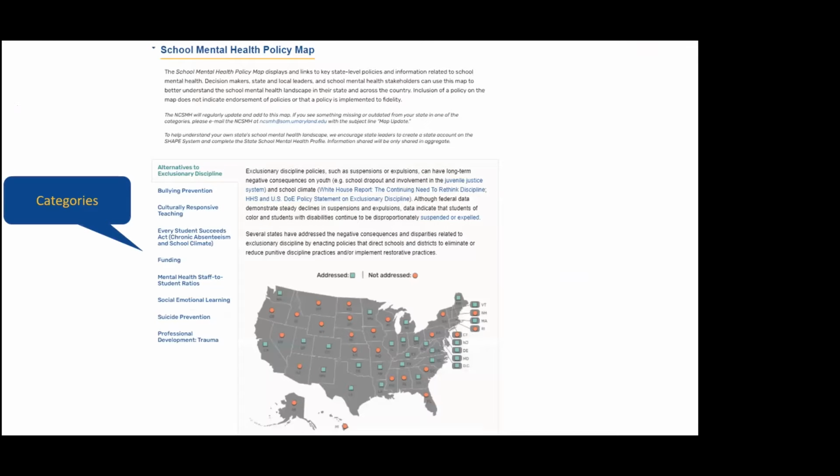On the homepage, you'll also find the School Mental Health Policy Map, which displays and links to key state-level policy and information related to school mental health. Decision makers, state and local leaders, and school mental health stakeholders can use this map to better understand the school mental health landscape in their state and across the country.